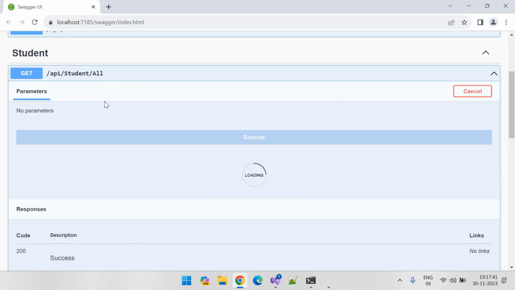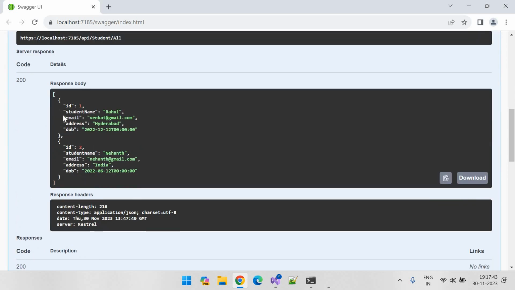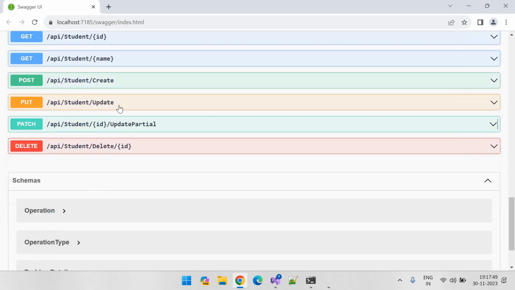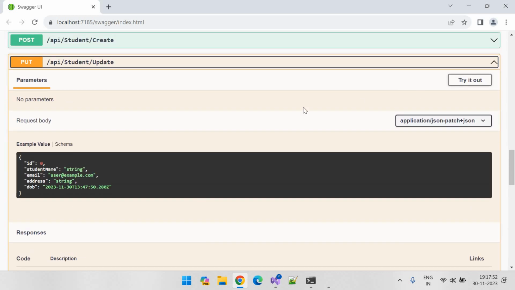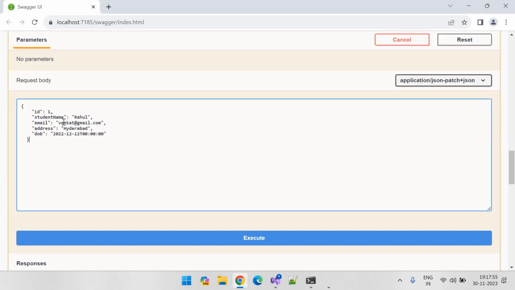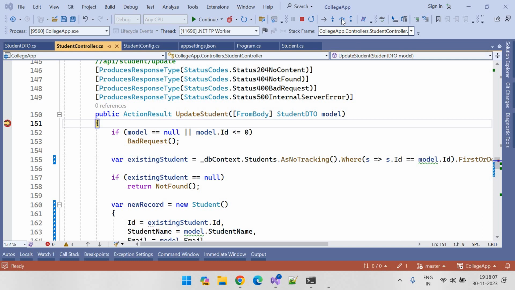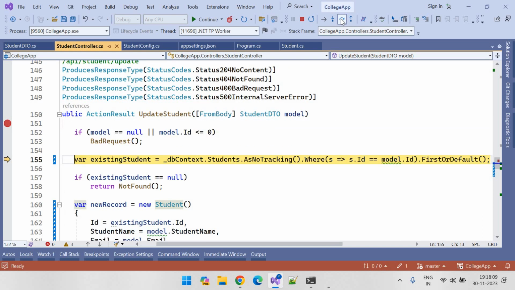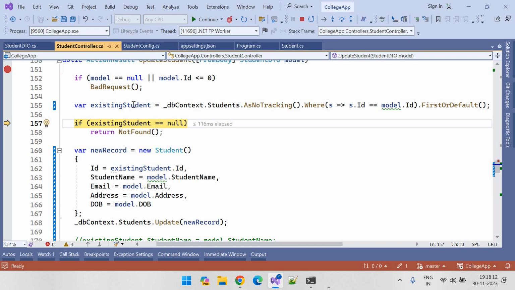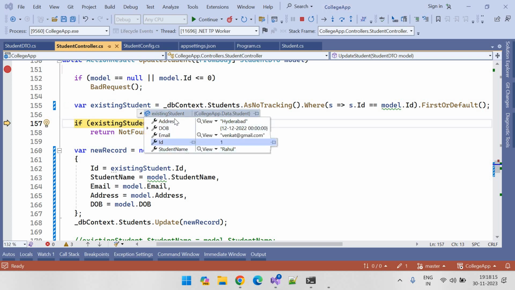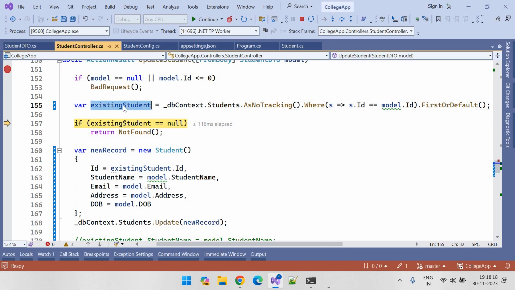I'm getting all the students first. I want to copy the first record. Let us go to the update record. I want to change the name to Venkat. Let us continue. So we got this student record. But this record is not under Entity Framework tracking because we have queried it with AsNoTracking.